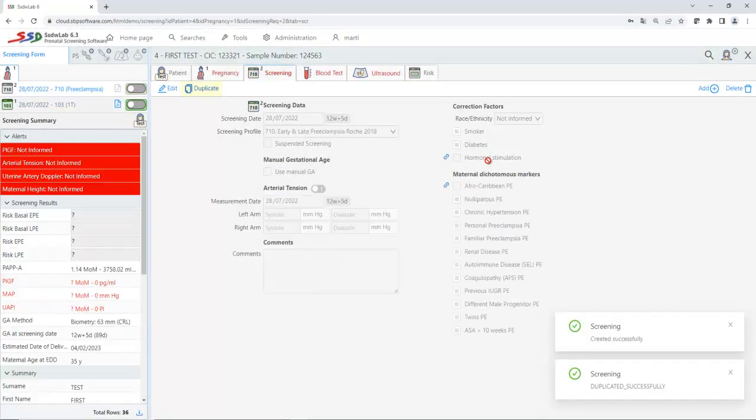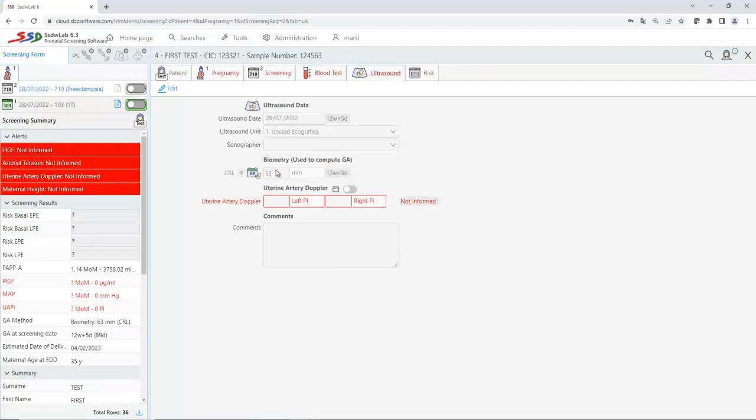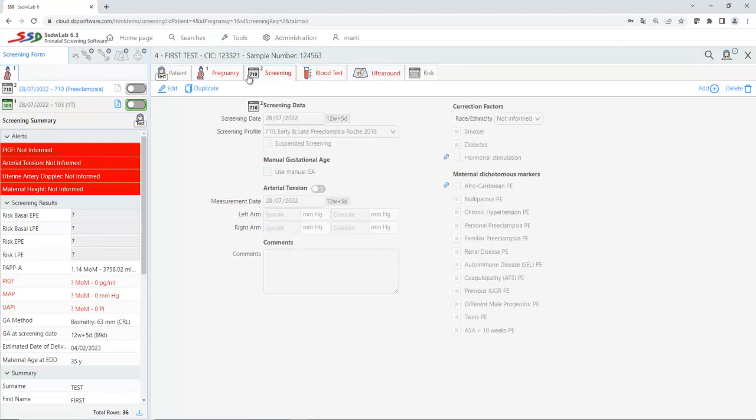All the aneuploidy screening data that is also used for the preeclampsia screening is dumped automatically: the correction factors, the dates, the PAPP-A, the CRL. So to complete the screening we will only have to finish reporting the parameters that are specific to screening for preeclampsia.